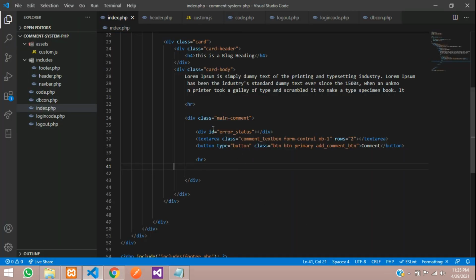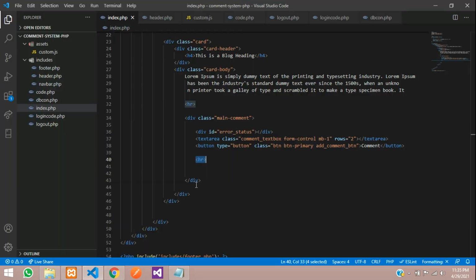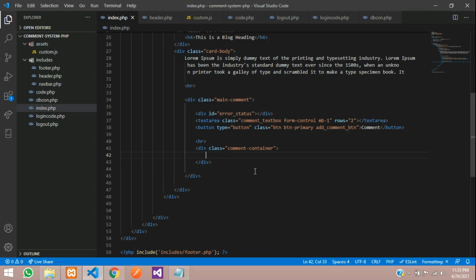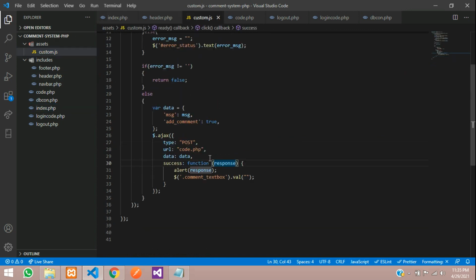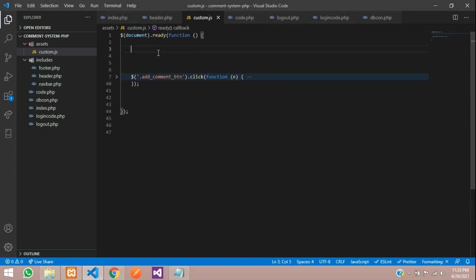So guys, over here this is my main comment section, and inside this section this is my HR tag, where the line under the comment button underline is coming. After this, I want to create a comment container. Inside this we are going to create the data. For that we are going to use jQuery Ajax only. So let's move to the custom.js file. Let's minimize this and make it below.